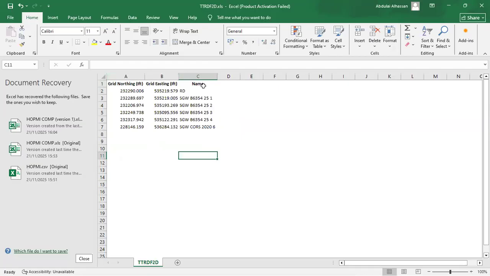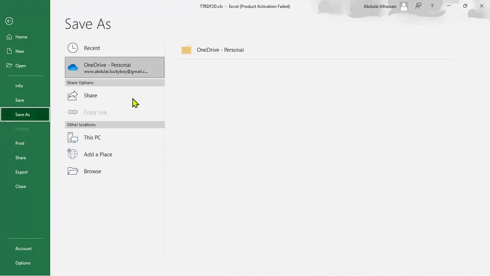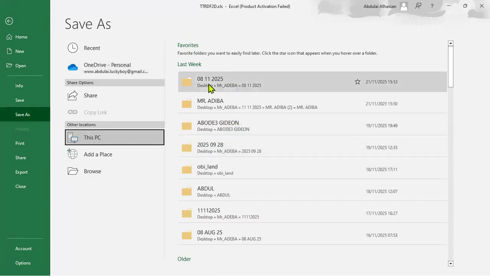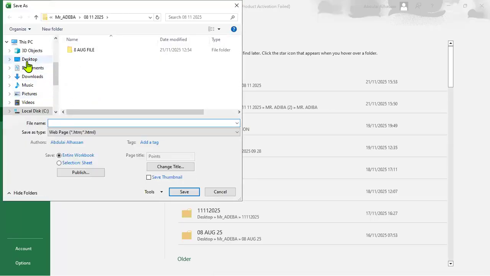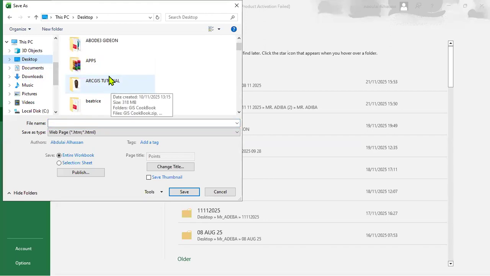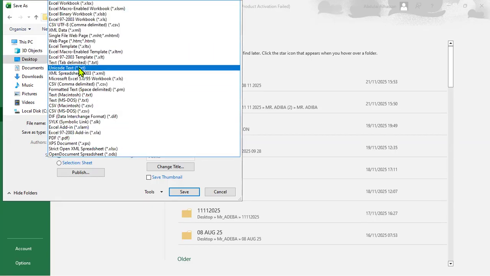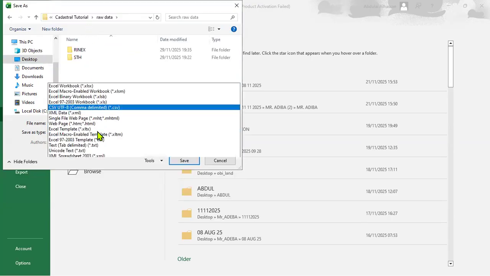And now this is the arrangement AutoCAD understands: northing, easting, label, or name. Then you save this particular file, Save As, and then you choose a folder. I'm going to open the cadastral raw data folder and save it here, but I have to save it as type CSV, comma delimited.